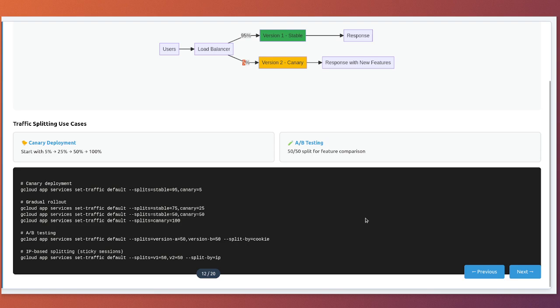The gcloud commands for traffic splitting are straightforward. The splits flag takes a comma-separated list of version=percentage pairs. Always make sure your percentages add up to 100, or the command will fail.